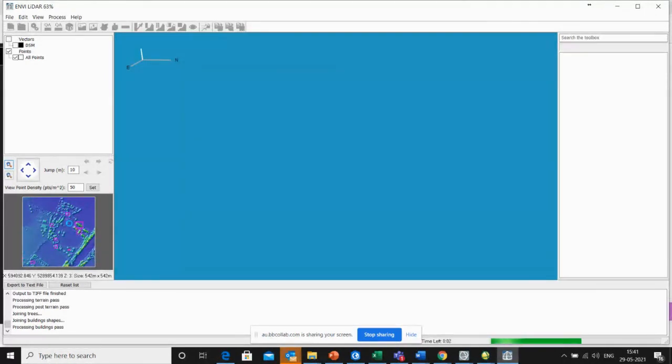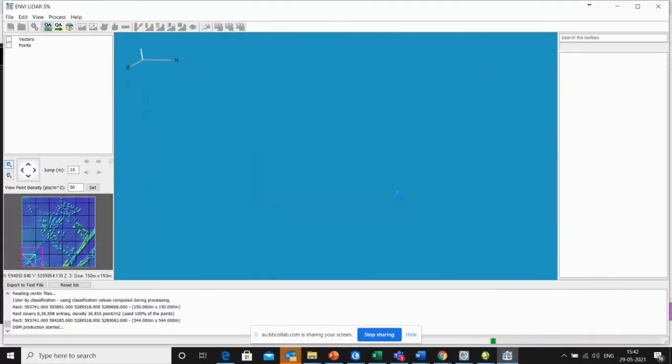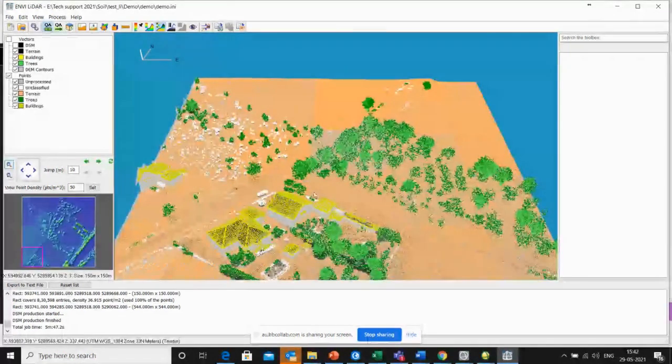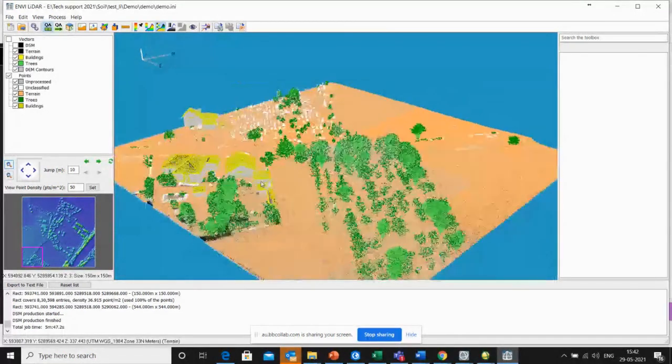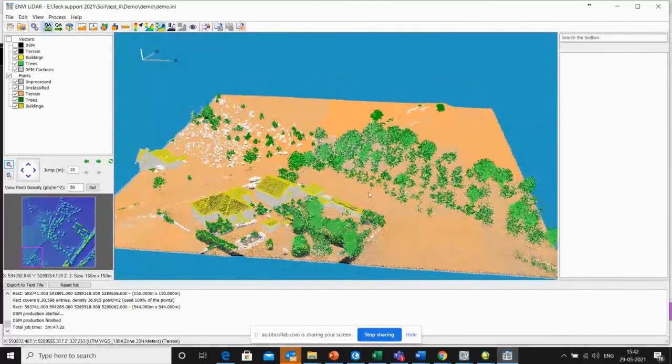Then we can process this data to see in 3D, or you can take this data into ArcGIS and do many kinds of work on it. Let's check that data. Once these data sets come, we are going to process this type of data sets. Here you see total trees, total buildings, and many other things. See here, this is the product of your lidar data.